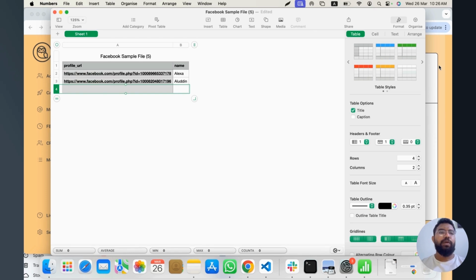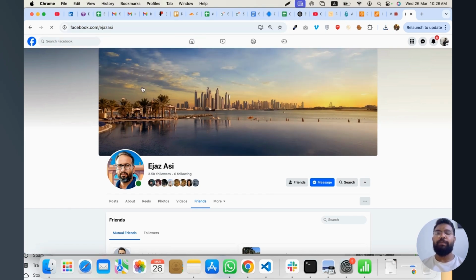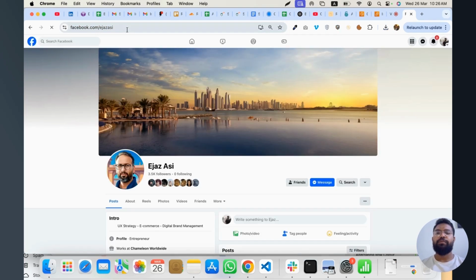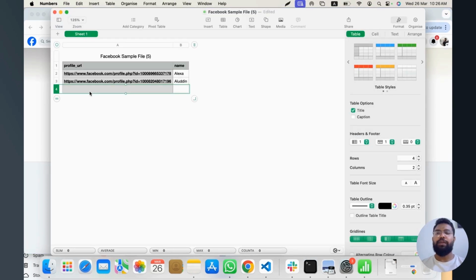Okay, and then take my friend here. So this should be his profile, without the friends. So here is one of the profiles on Facebook. I'll copy this URL and add it into my CSV. So there are two types of profile URLs, either profile.php ending with the ID, or just with the username.